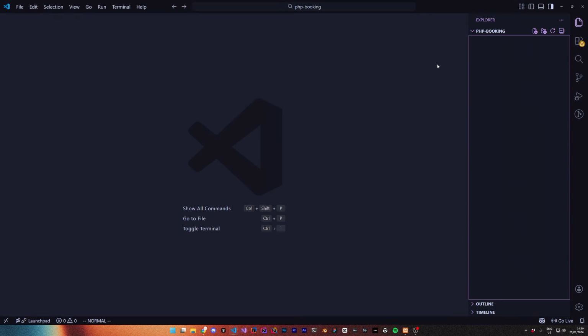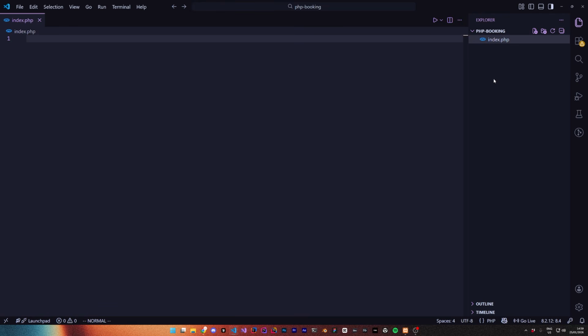So open up your IDE. I'm using VS Code for this tutorial, and I'll create a new file called index.php, which will be the root of our application. I will also be creating a login.php page, a signup.php page, and an admin.php page. I will also be creating a folder for scripts, which is where all of our backend logic will run.